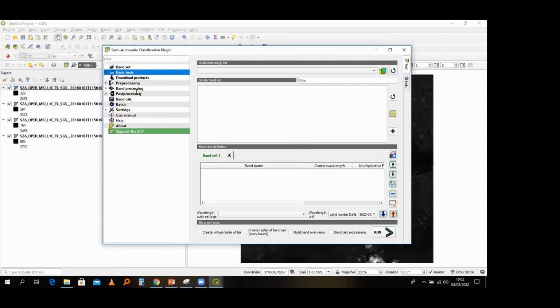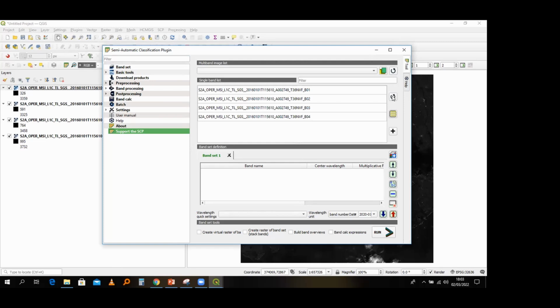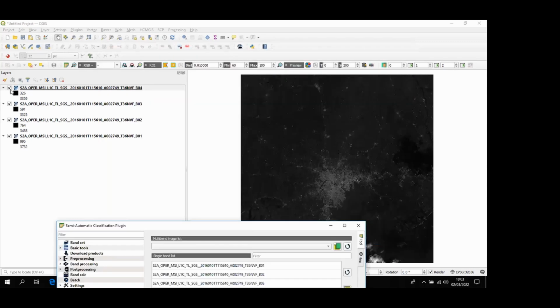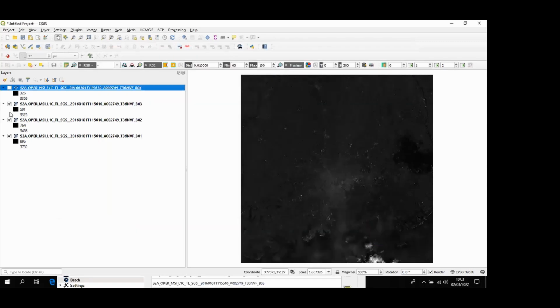And then you continue. The first thing that I always do is to refresh this plugin. This is the refresh button, and then I also refresh here. When I refresh this one, my plugin will automatically capture the data that I have imported here. So as you see, I have band 1, band 2, band 3, and band 4 here, the different bands, as you can see them.